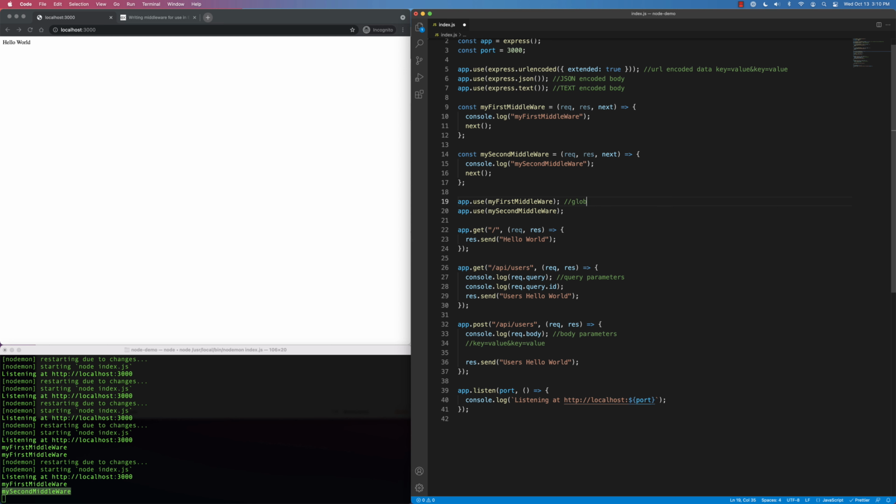Can you register the middleware more than once? Yeah, you can. You just add it as a function again, and it's a pipeline. So basically you're adding it to the pipeline.